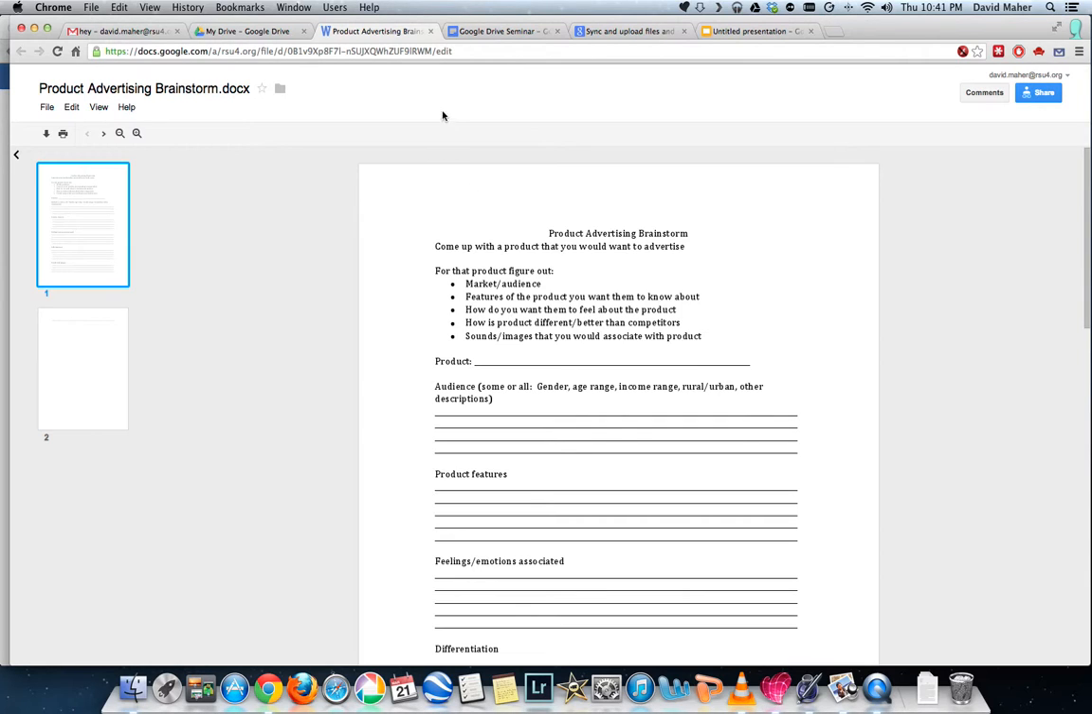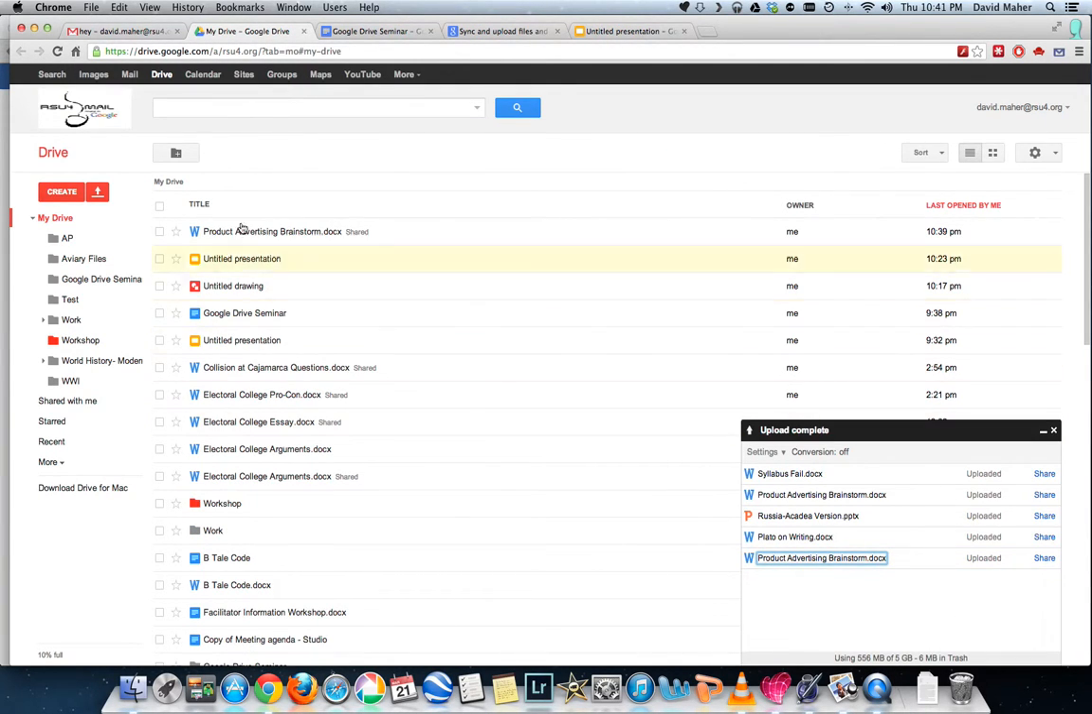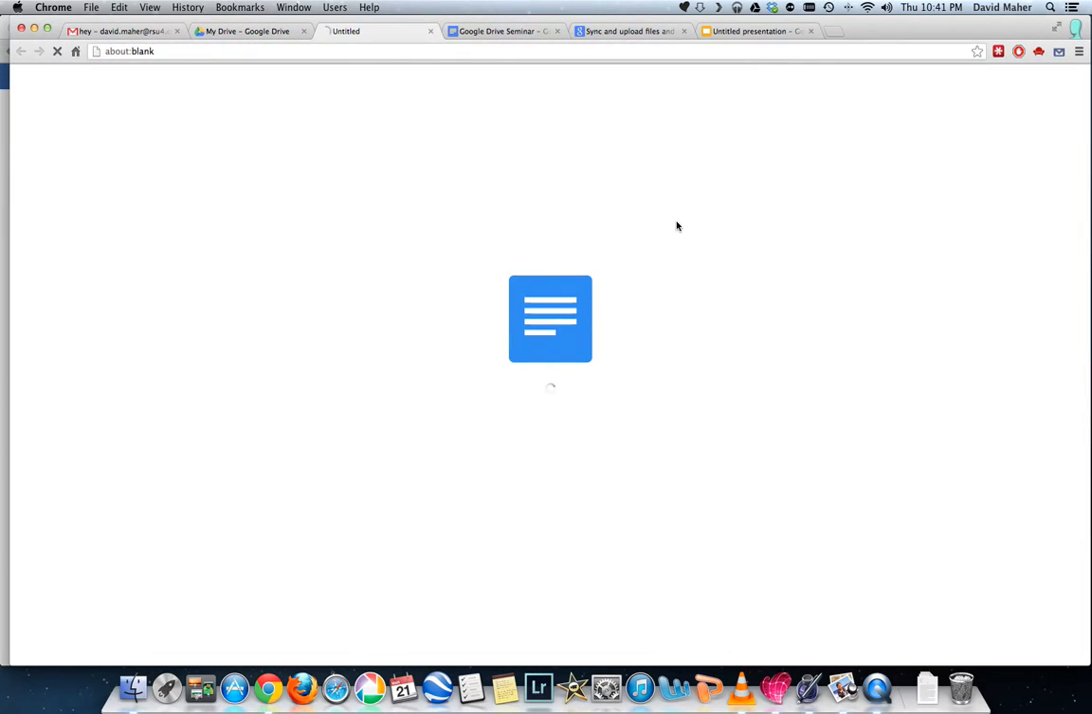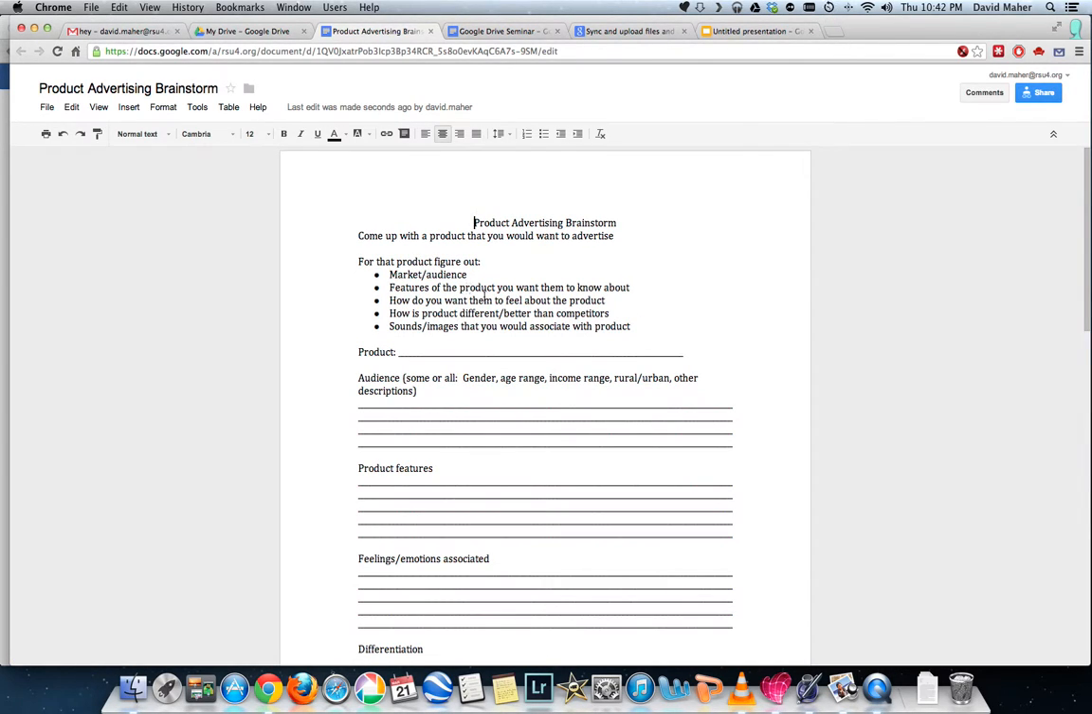Now, if you want to actually make this an editable document that you can use in the word processor, go back to our Drive interface, and here we found it has shown up here. Select it, more, open with, and here we have the option of the viewer that we were just using it in, or in Google Docs itself, and this will open it in the word processor, and we can now edit it.